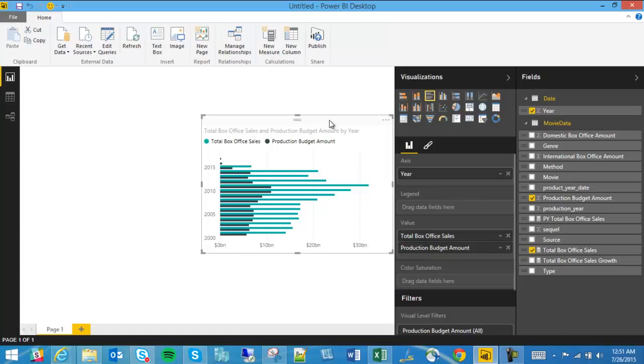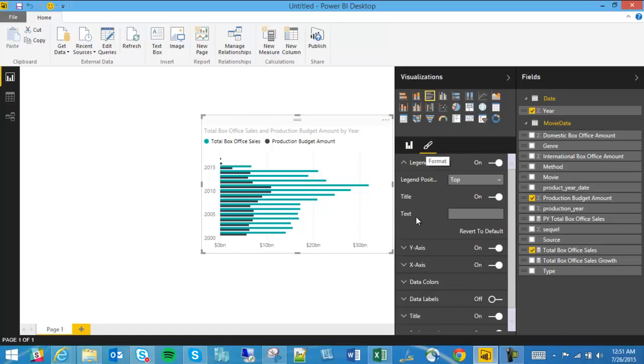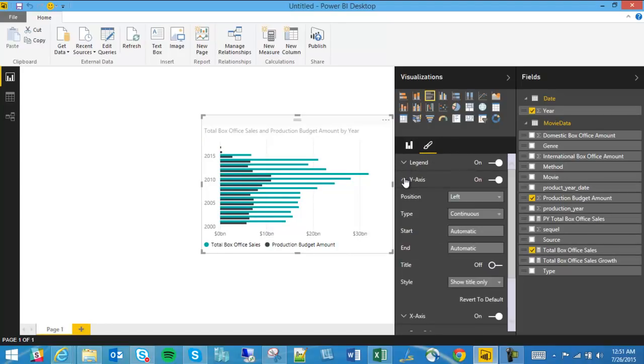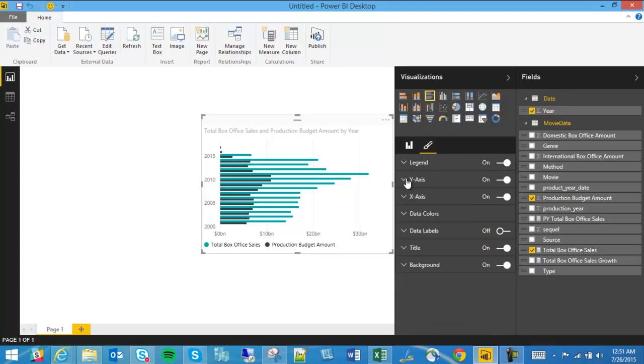So if I want to change any type of formatting with this chart, I'm going to make sure I've got the chart selected like I do here, and I'm going to click on the little paintbrush icon here. That's where we can control the formatting. So if I want to change the position of the legend, if I want to move it down to the bottom, I can do that. If I want to change anything about the y-axis, you can do that as well. X-axis. Data colors, this is the cool part where we can change the colors on our chart.